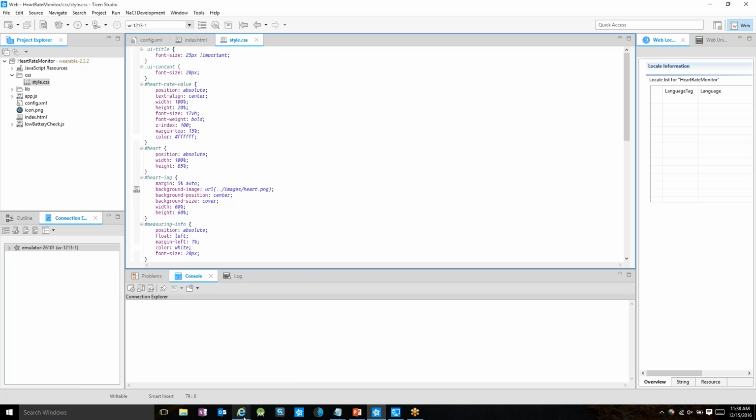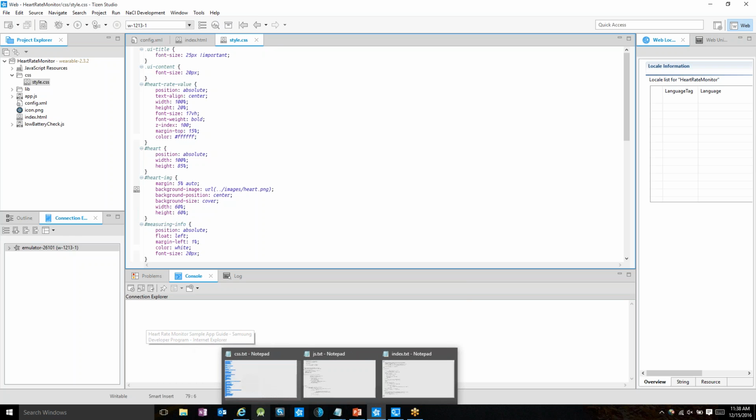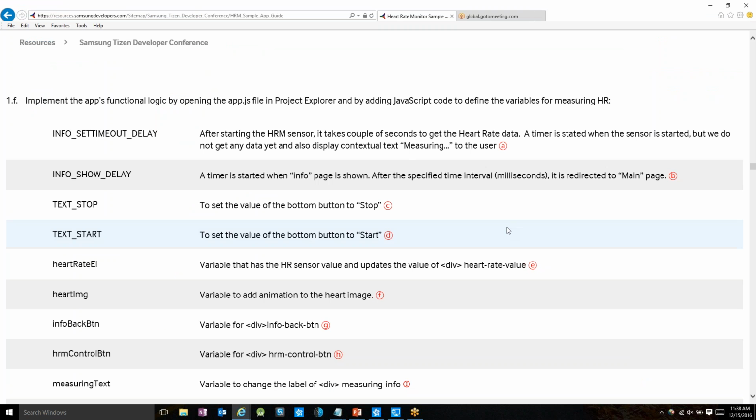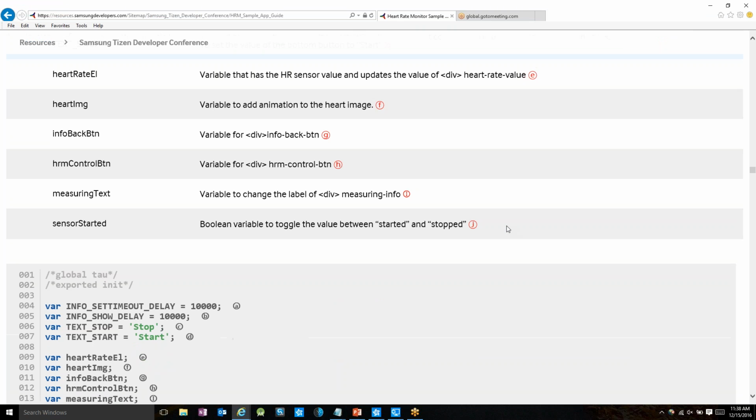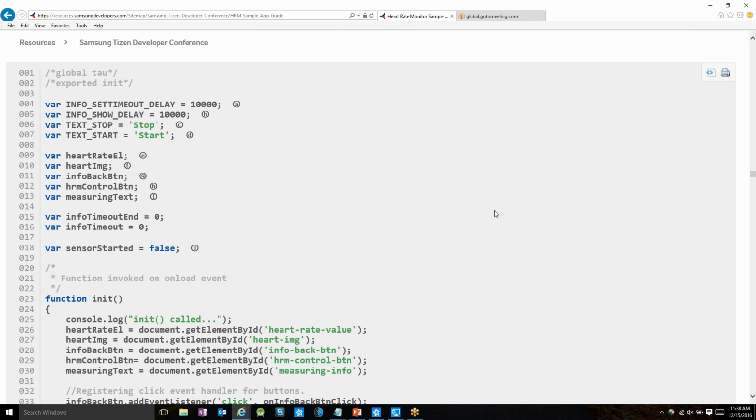Let's go and see how to implement the actual functionality. So this is my JavaScript file. This is where we are going to implement the actual functionality of the app. We are going to use the heart rate sensor and everything.